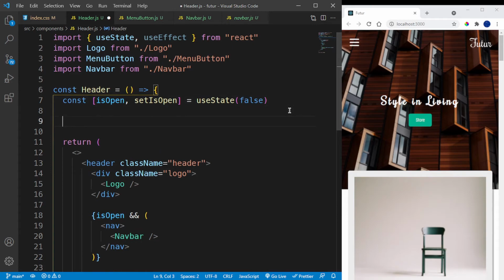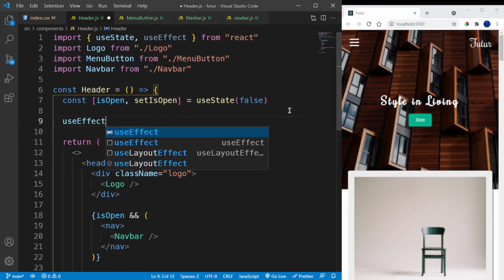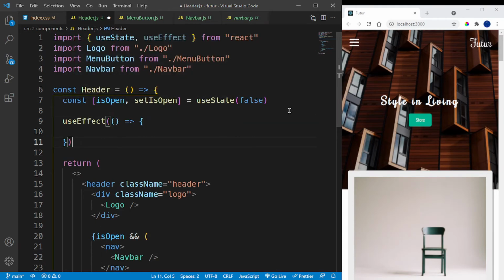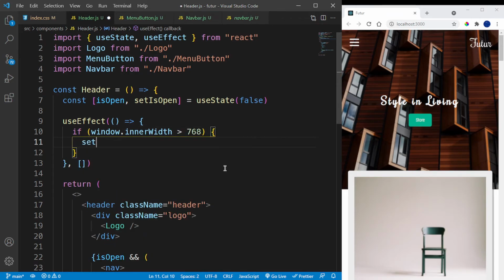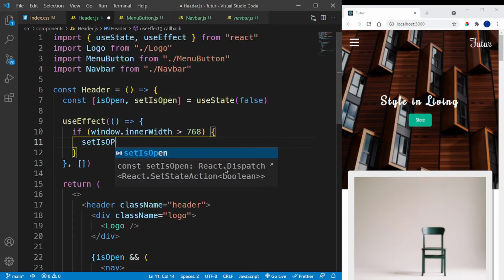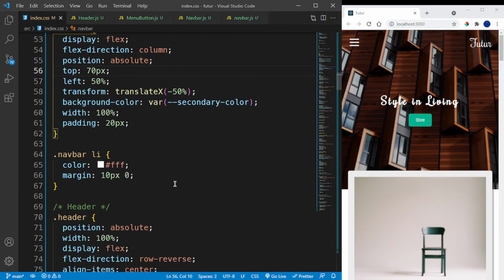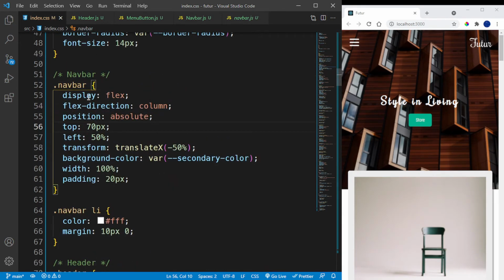So inside here I can say useEffect, like so, set up my callback function, and then set up an empty dependency array so that it only runs once. And I'm going to say if window.innerWidth is greater than 768 pixels, right? So if this is true, then I'm going to say setIsOpen true.